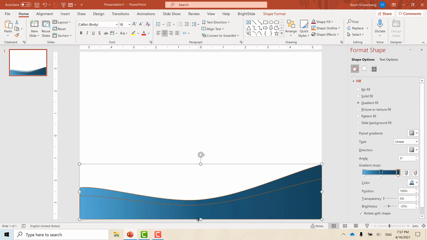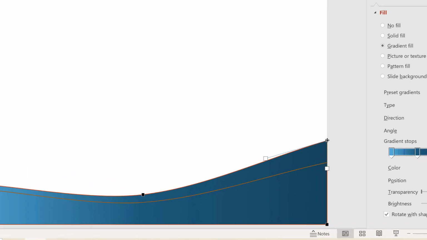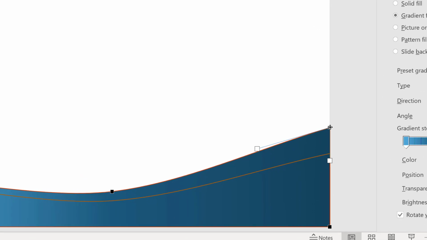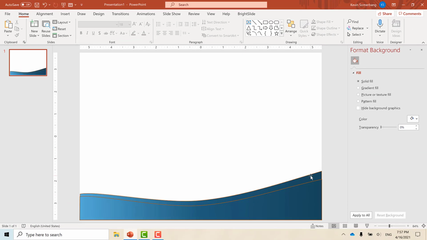Reposition it depending on your taste, depending on your preference. Let's go to Edit Shape and then edit the points. I'd like this to be a bit shorter. That's good. And this a bit shorter too. Just a tiny bit. There you go. And let's do it again for the third shape.